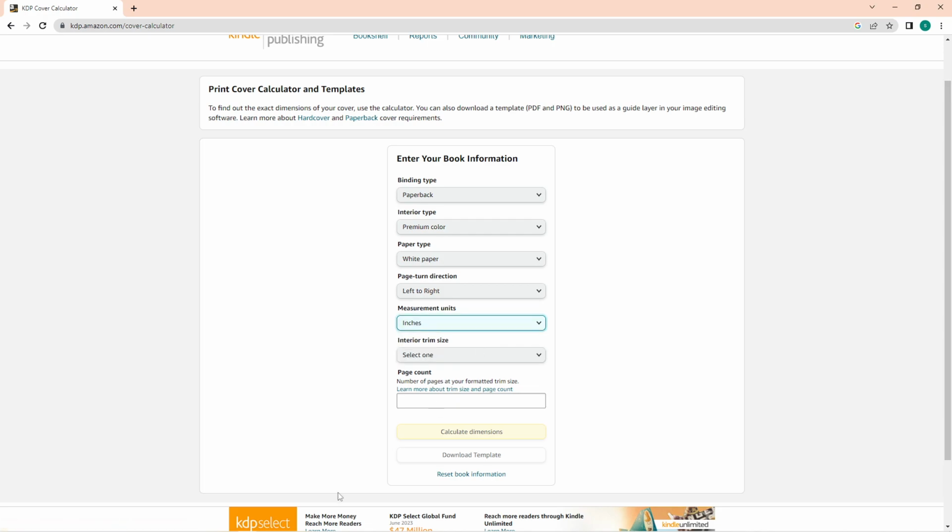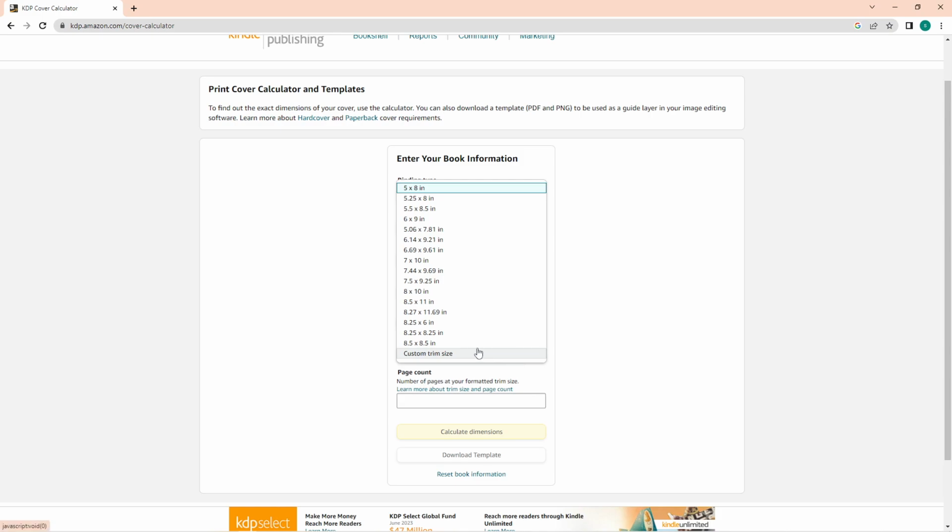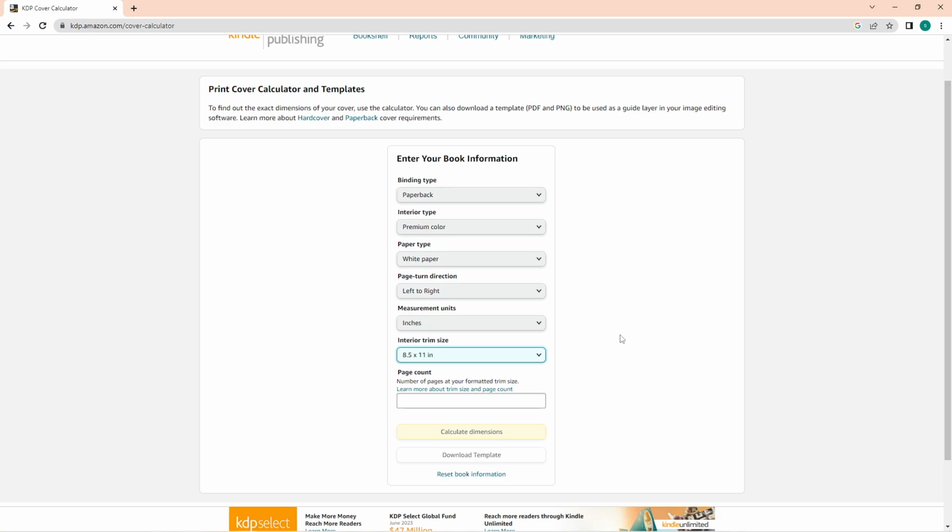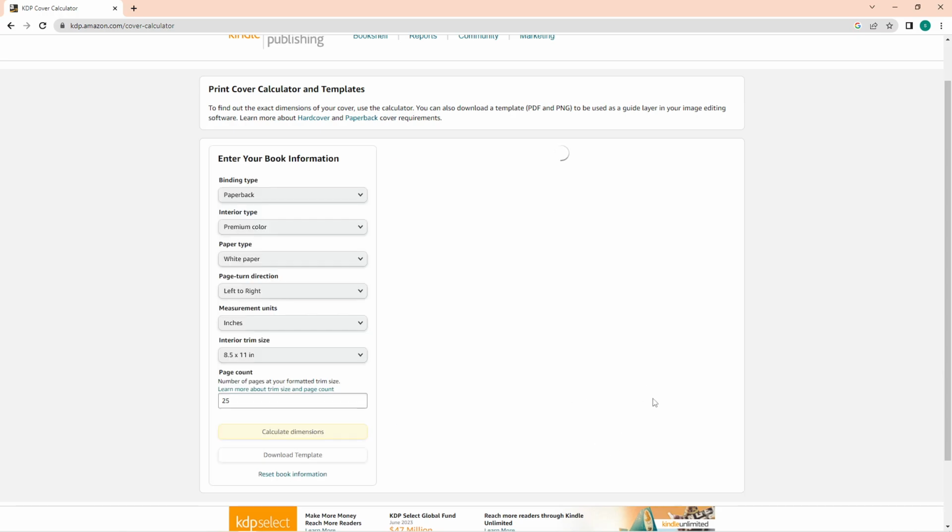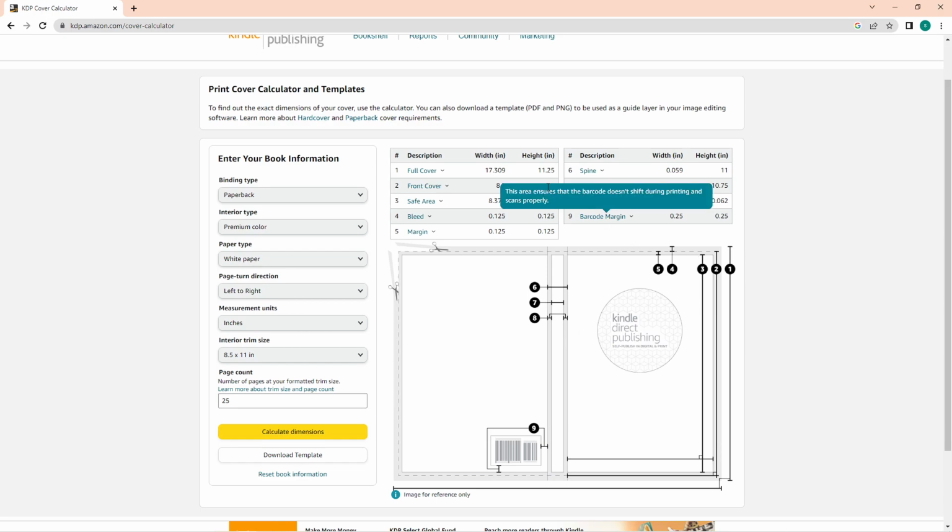After that is the interior trim size. This is the size of your pages, and I will select 8.5 by 11 inches. This is the usual size of papers, the letter size. And lastly, input the number of pages that you have. Take note that 24 is the minimum pages required on this one. Once that is done, click on this calculate button and from here, download the template.